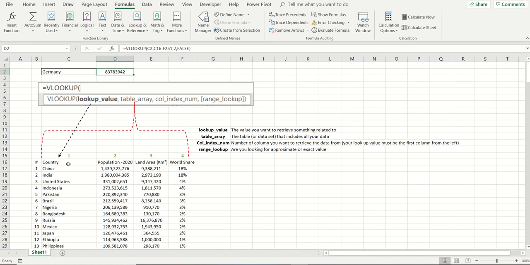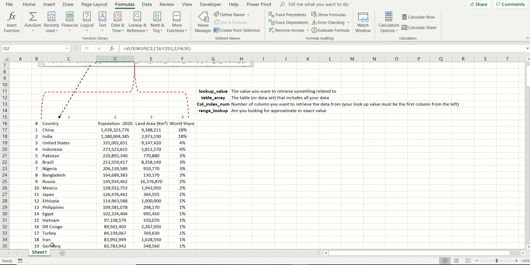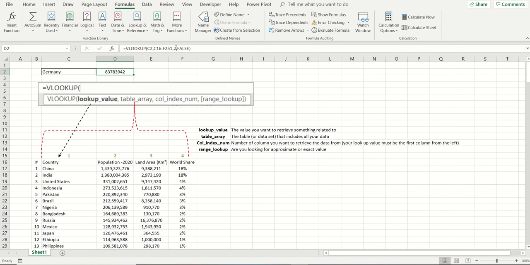Okay, here we go. So the population of Germany is 83 million. Let's see here, Germany, yes, 83 million. And the world share is less than 1%. If I change that to number 4, it will show the less than 1%. Okay, I hope this is clear. The column index number is something very easy that many people get wrong, but it's very, very easy.